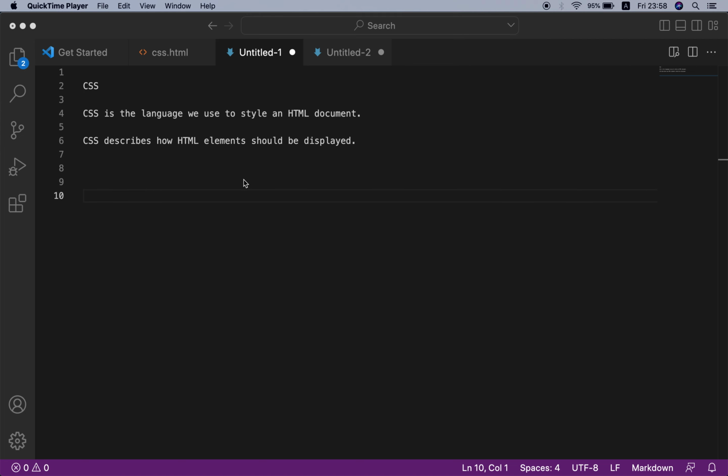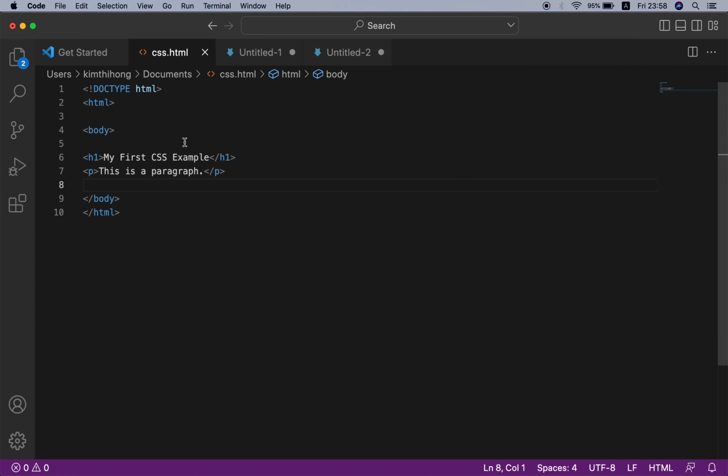Today I will introduce you to CSS, an important knowledge in website development. What is CSS? CSS is the language we use to style an HTML document, and CSS describes how HTML elements should be displayed.